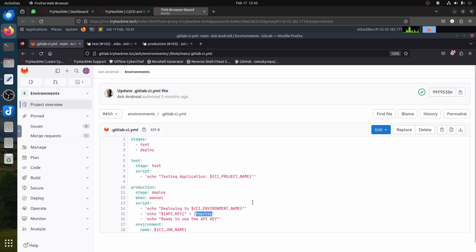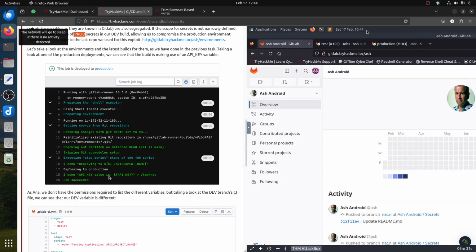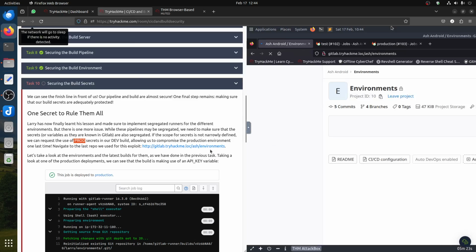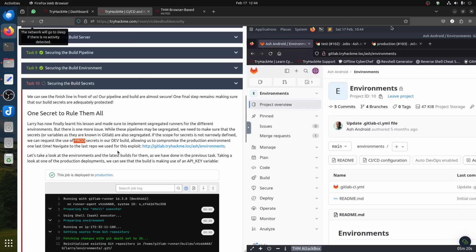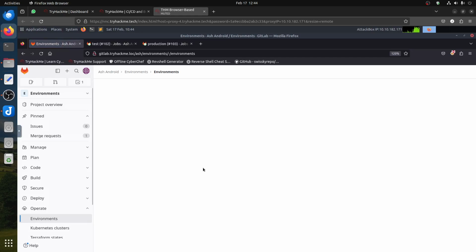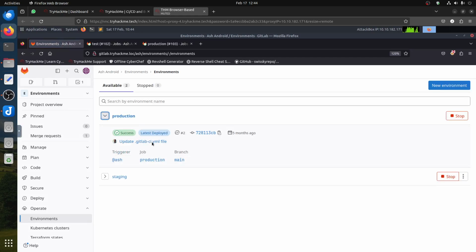Oh, that's the API key. Okay, where to see the history? Now I'm getting confused. The environment, navigate to the last repo used for this exploit. Let's take a look at the environment and latest build of them. Oh, the environment. Production.